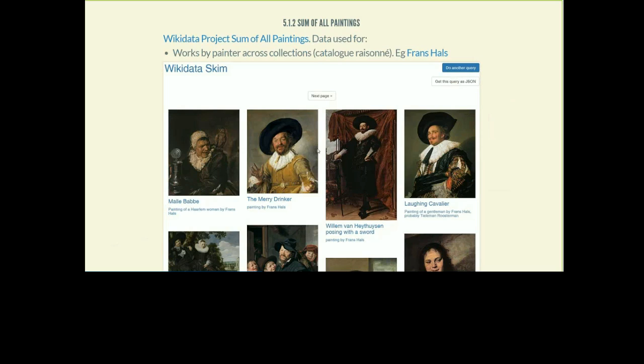There is a very interesting project on Wikidata called Sum of All Paintings. What are Wikidata projects? Very usefully, they don't use separate data infrastructures. These are just initiatives to aggregate more data in a particular domain, or to clean up fields, to create hackathons to capture more data of a particular nature, and so on.